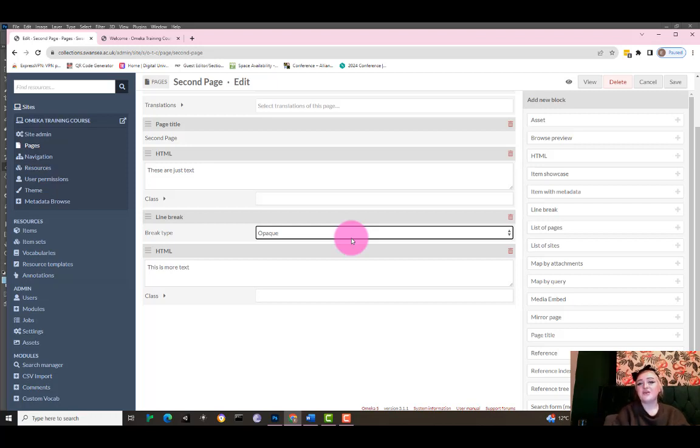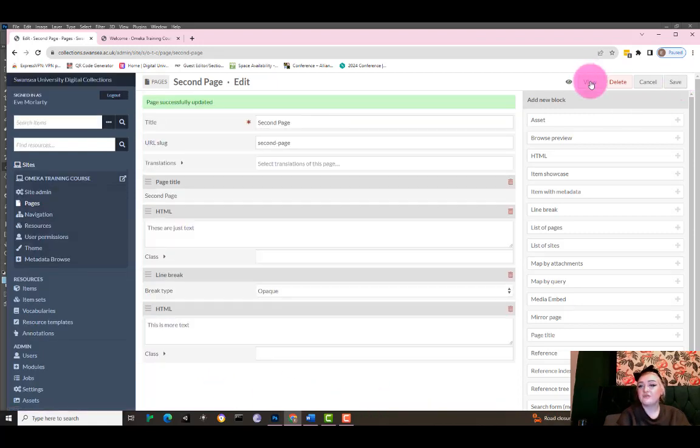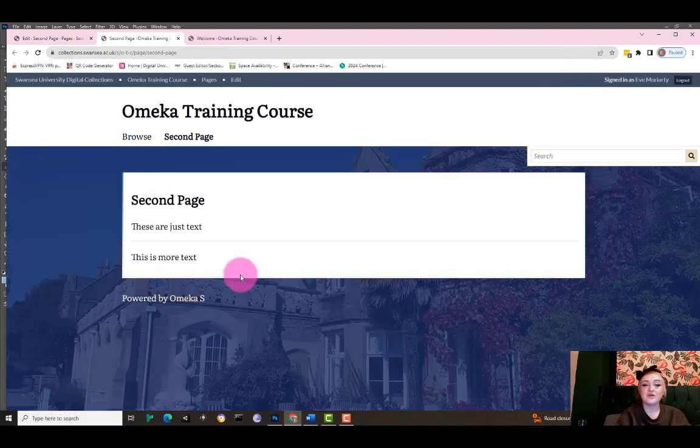But once again, adding images will be the next video in this course, so don't worry about it too much right now. Same with down this right hand side, the item showcase, the media embed, that sort of stuff, that will be in the next video. So for right now, this is all you need to know how to do. Press save, view, and look, we've got our page title, we've got our two HTML blocks, and we've got our little line break that we put in. So you can see it's not too tough, and because we added it to navigation, it's up here.